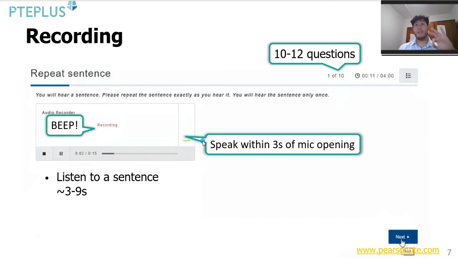Remember, always speak within 3 seconds of the mic opening. If you don't talk in the first 3 seconds of the mic opening, then the machine will just skip to the next question and you'll get 0 marks for the question. So remember, always start talking within 3 seconds of the mic opening. The sentence that you hear will be around 3 to 9 seconds. It's usually in the middle of that.